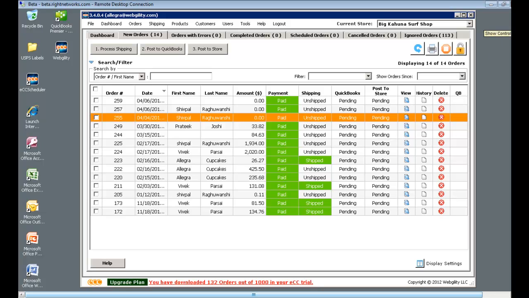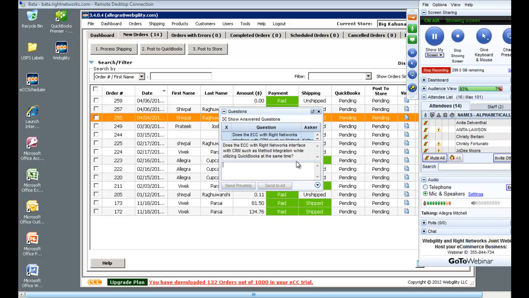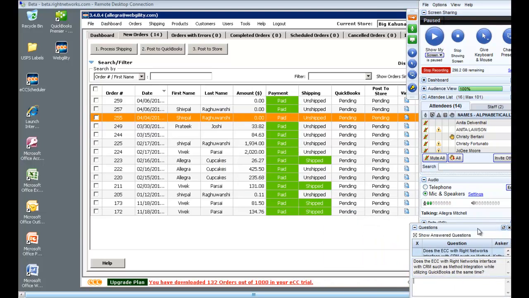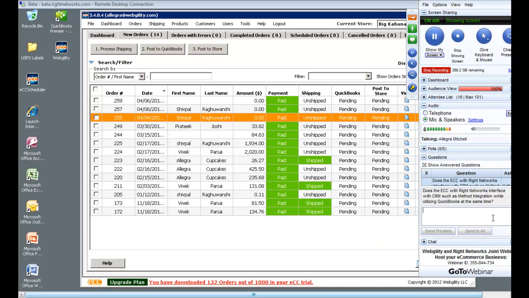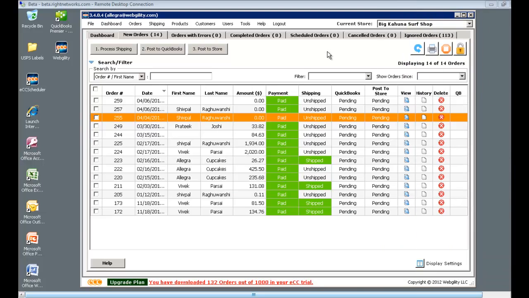Oh, I do have a question. Here's a question. Does ECC with Right Networks interface with CRM such as Method Integration while utilizing QuickBooks at the same time? That's a great question. At this time, ECC has a type of CRM built into it, but it's dependent on the interaction with the cart. So we have a customer module.